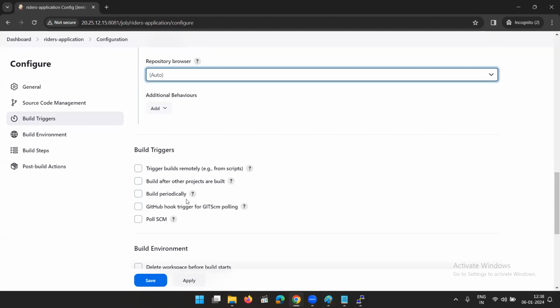Next is source code. Source code is just what you have configured with Git. In source code management, we have given the URL only, a direct URL. Generally it is the name and all those things. Yes, normal setting.